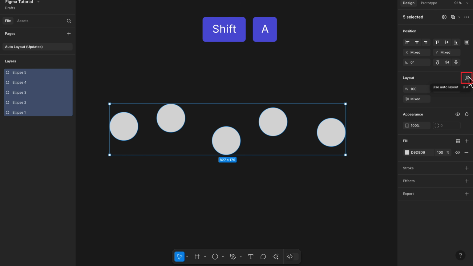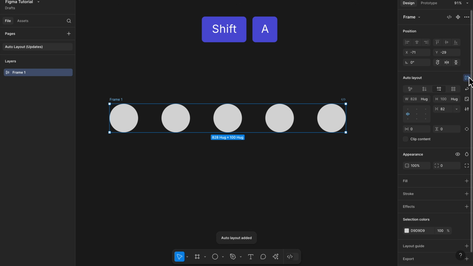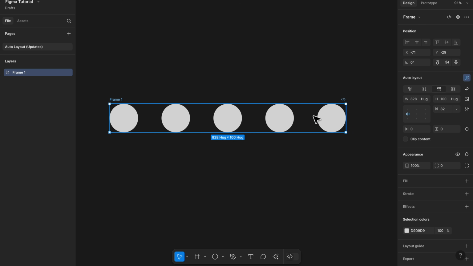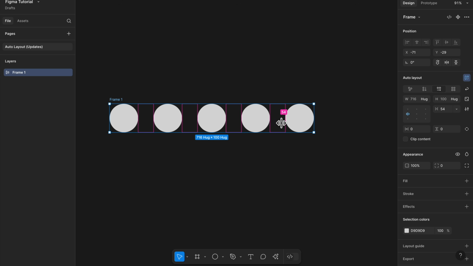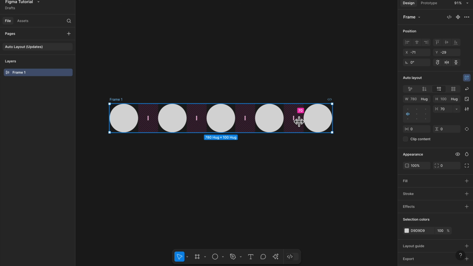The shortcut is Shift-A. Click it, and Figma will create a smart frame that adjusts automatically based on your settings. For example, you can easily change the gap between all elements by dragging between any 2 elements. This is awesome, and let's go over all the details.